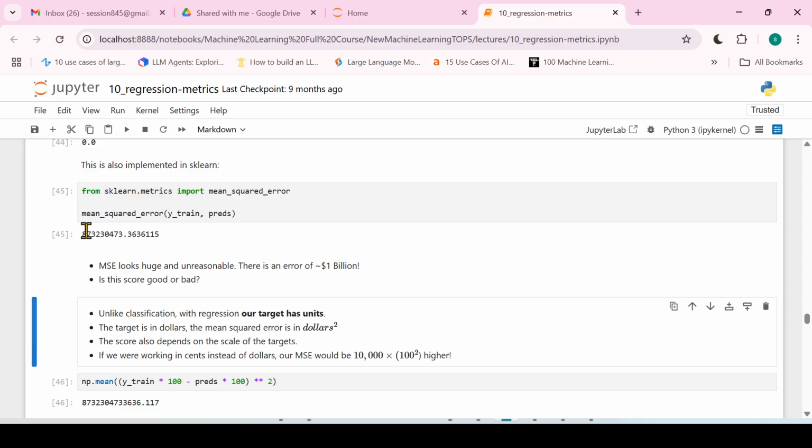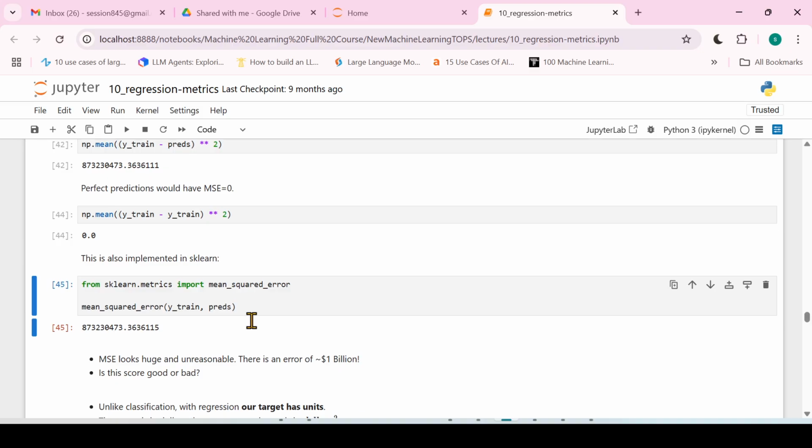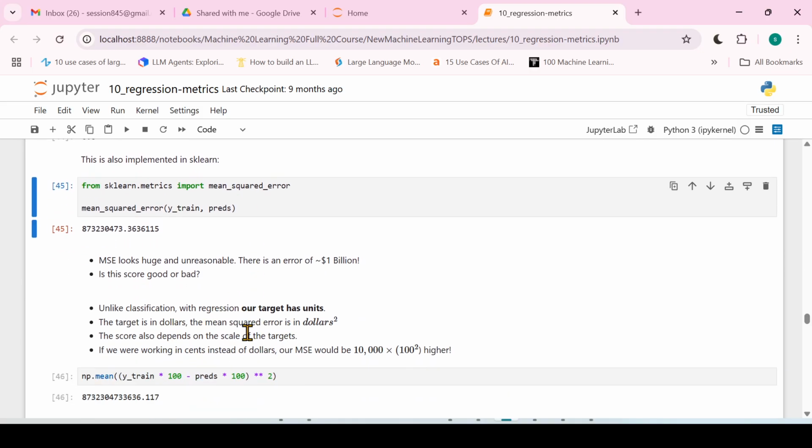And this output that we have got, this error, is in dollar square. Why? Because when we did the mean squared error, when we took the square value, we squared the unit as well. So that's the reason we have the unit of dollar square. Now, this score also depends on the scale of the target, right? So what is the target scale value we have? And if the scale of the target value increases, this value will also increase, right?